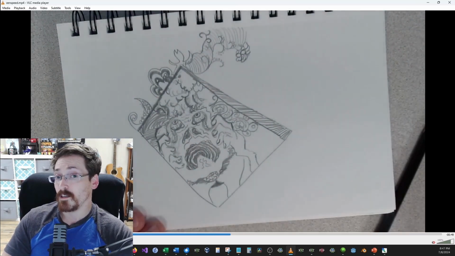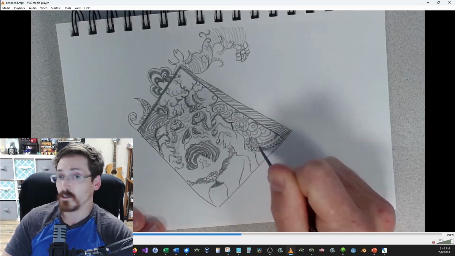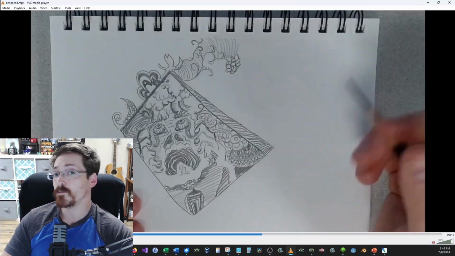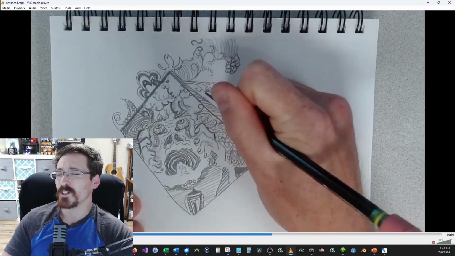You can ink it if you choose to. You can just use pencil. It's entirely up to you. But you will be spending a week on this. So even if you get finished with it, you're going to be starting another one.